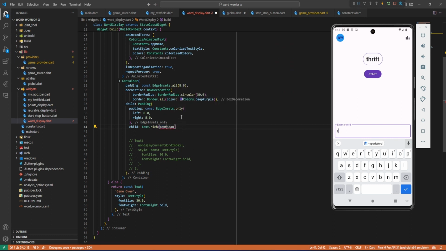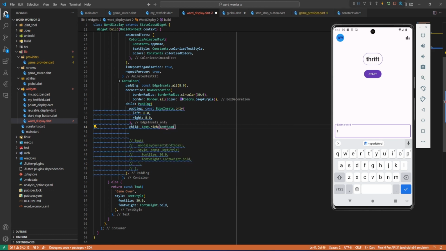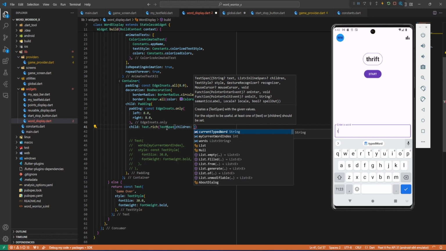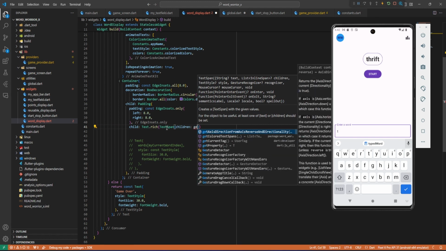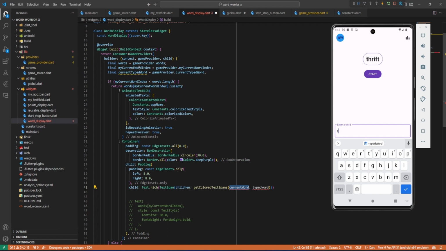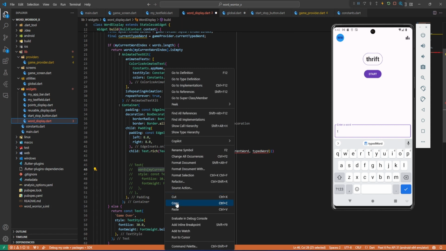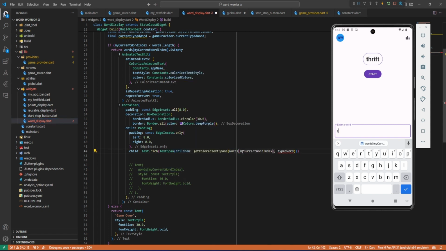Okay, so here what we just need to do is call text span, and then inside this text span we're going to have children, and then the children are going to get from our method get colored text span. And then here now the current word, we know that we are going to get the current word, which is this one, word at current index, and then the current typed word now is this one that we're going to get on top here. Great. And then that's all that we need to do.